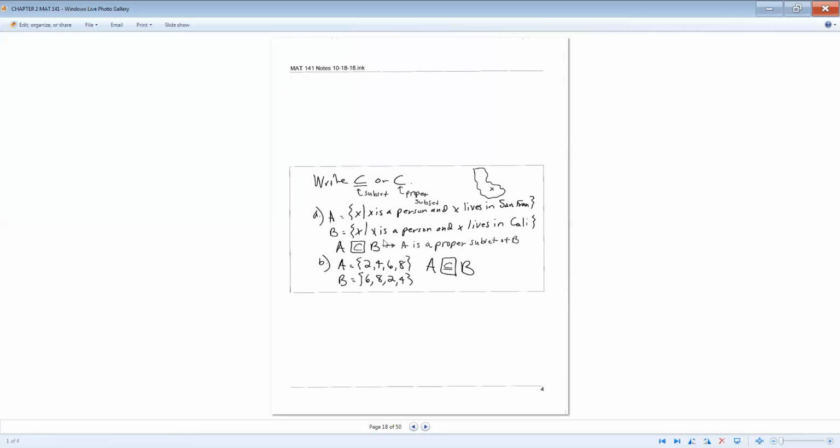All right. So here, for the first example, we want to write subset or proper subset. A: X is a person who lives in San Francisco. B: X is a person who lives in California. So if we look at California and compare it to San Francisco, San Francisco is inside of California. So San Francisco is not equal to California. San Francisco is inside of California. So that means A is a proper subset of B.